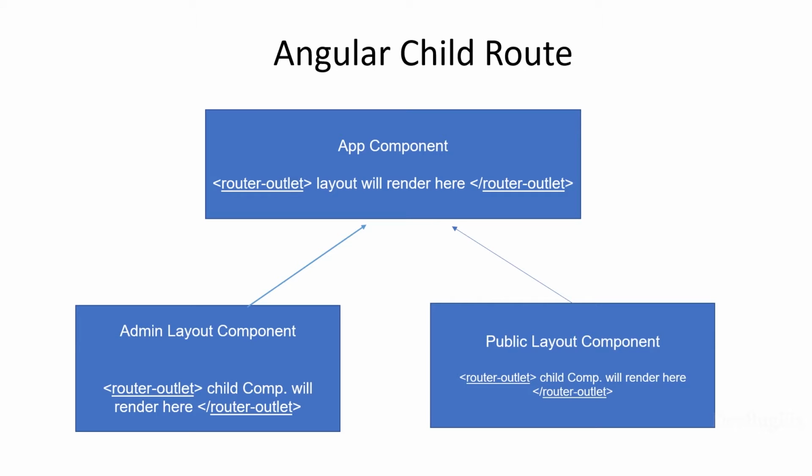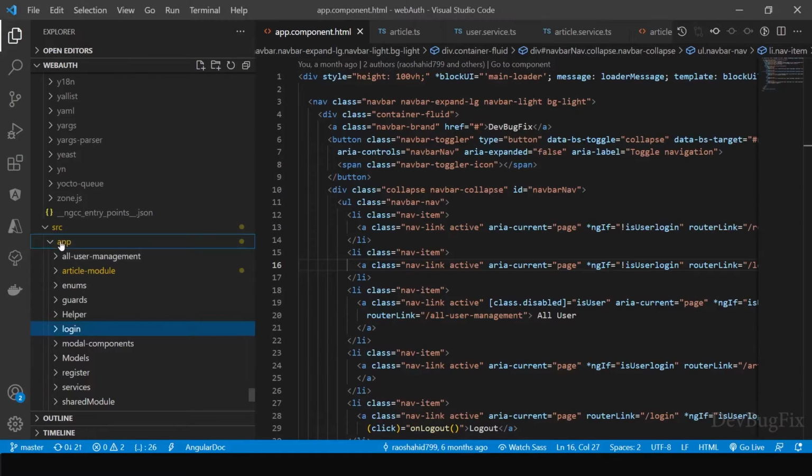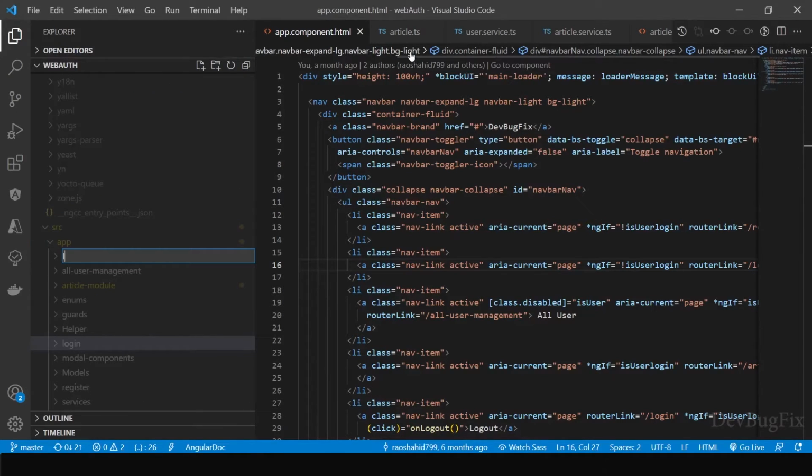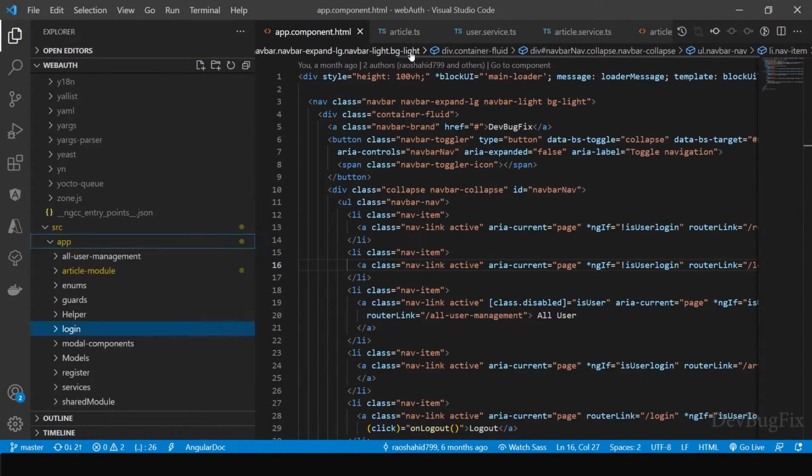We will implement this layout in Angular. So let's begin. We will create new folder, right click on app folder, folder name layout. Open this folder in a terminal.